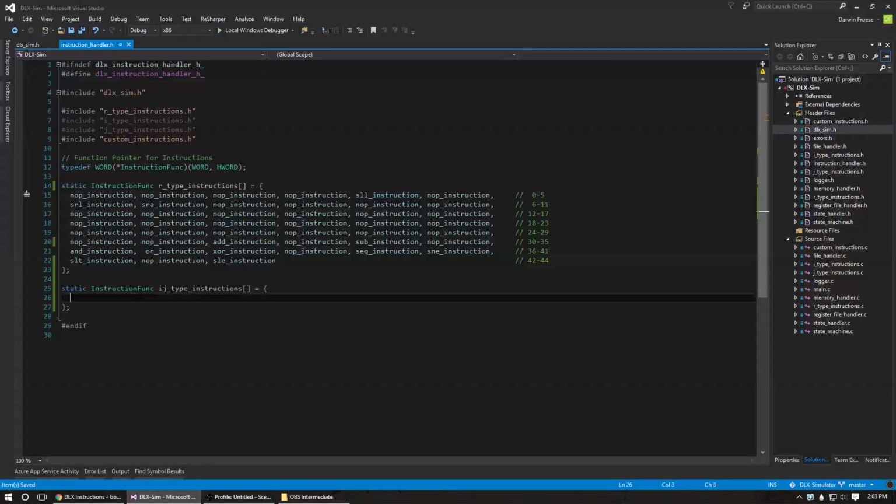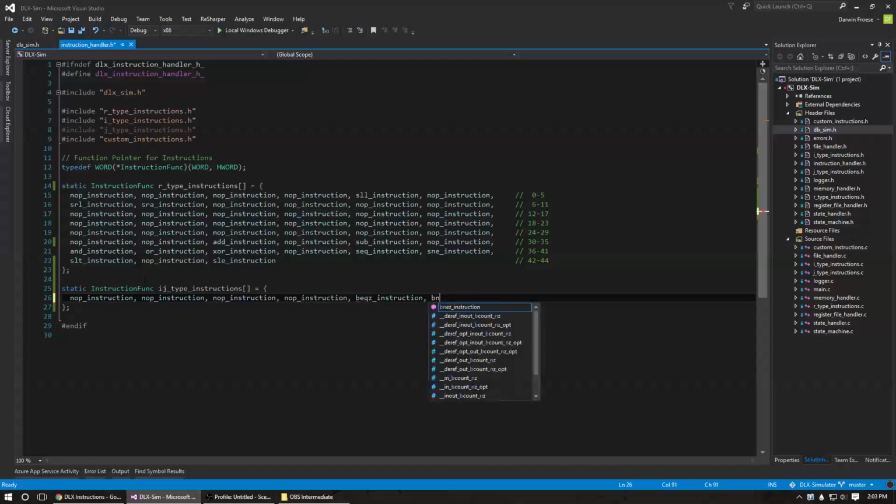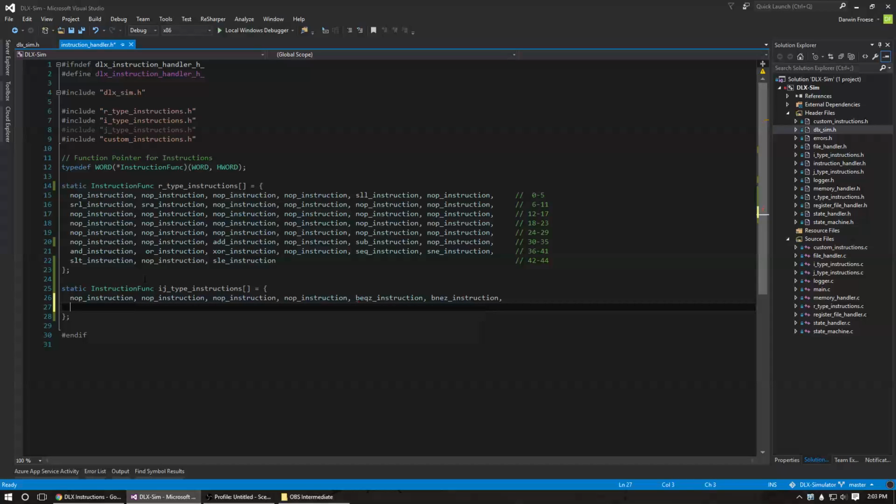So now in here we can have NOP instruction. That's 0, 1, 2, 3, and then 4 is going to be BEQZ instruction. 5 is going to be BENZ instruction. 6 will be a no-op. 7 will be a no-op. 8 is going to be add I. 9 is going to be a no-op. 10 is going to be sub I. 11 is a no-op.